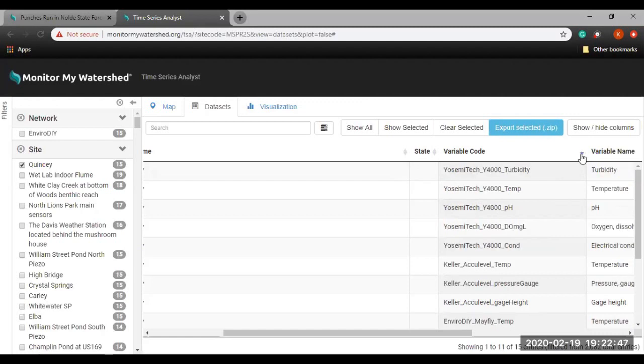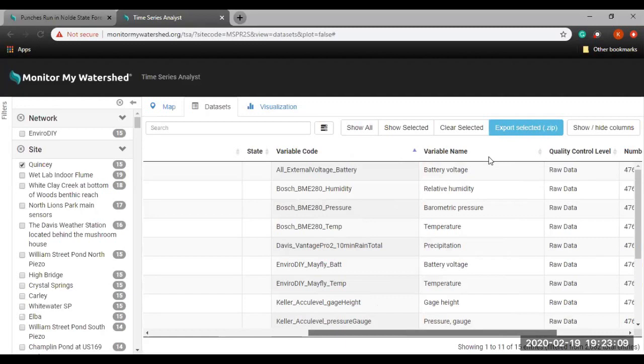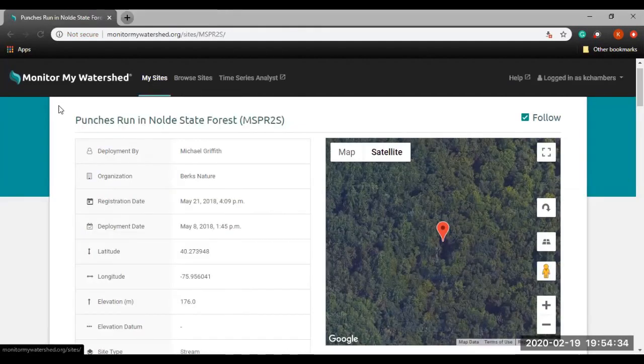If you were to select the down arrow, it goes in reverse alphabetical order from Z to A. And if you were to click on the top arrow, it would take you in alphabetical order from A through to Z. That's available for all different menu options within the data series part of Time Series Analyst. So if you know the variable you're looking for and you want to sort by alphabetical order, you can do that.